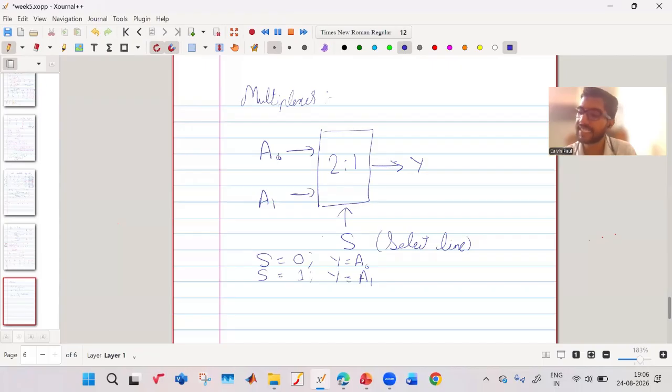Basically, it is like connecting. If S is 0, what happens? This one gets connected. And if S is equal to 1, A1 gets connected. Okay, this is what a multiplexer does.